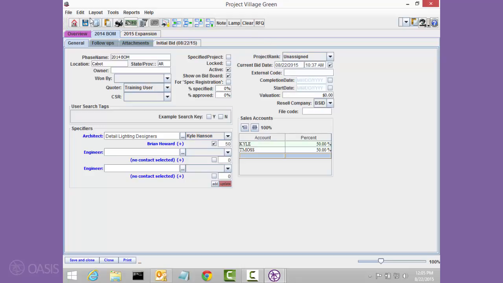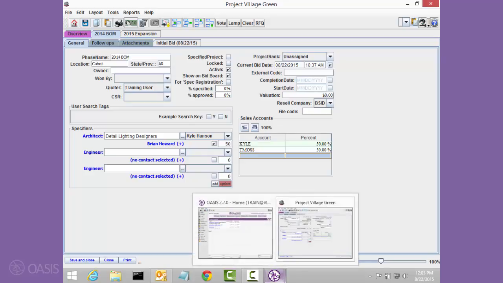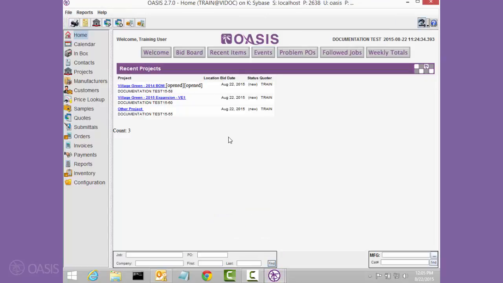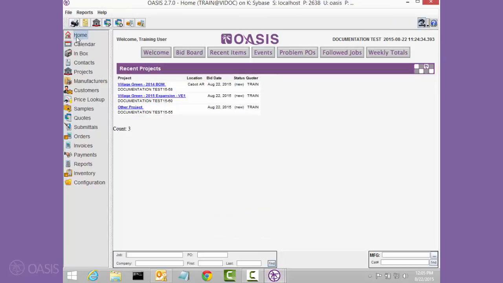So I made my changes. Let me go ahead and save them to the database. What I'll do is go down to the bottom of the screen here, and I'm using Windows, and it shows the different views or windows I have open. So I'll select back on the main window of Oasis, and I'm on the home screen, the home application, and I'll click on bid board.